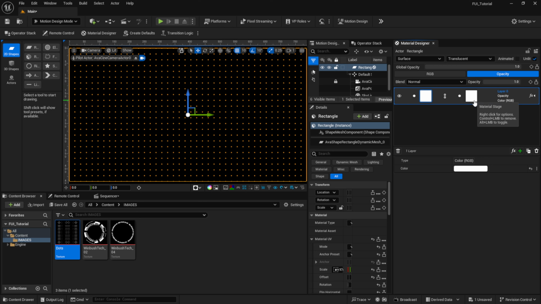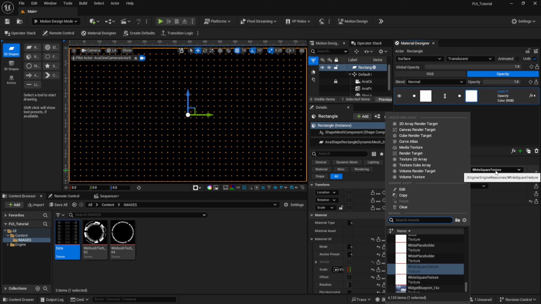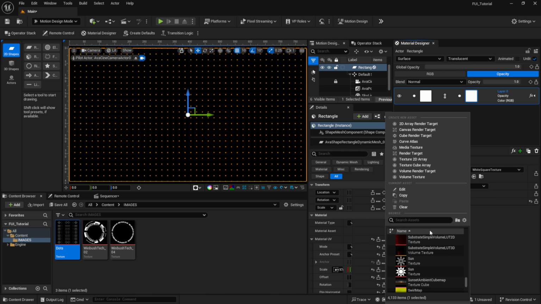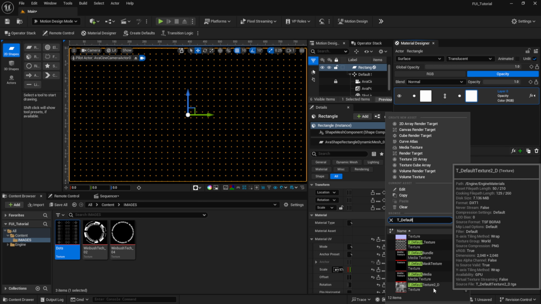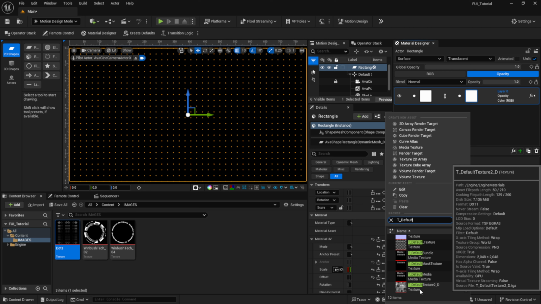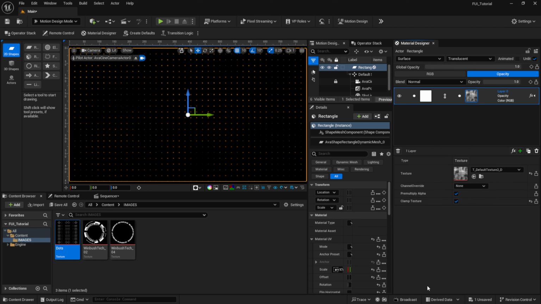And now if we come over here to the right side where it says material stage, this is where all the magic's going to happen. So we're going to drive everything with another mask down here under texture. Right here where it says white square texture, I'm going to left click on this, and you can see that there's a bunch of default textures that come with Unreal Engine already. So I'm going to type in T_default, and there's this one texture I like to use, which is down here at the bottom. T_default texture 2D, select this one. And you can already see that we're starting to get some of that transparency in there.